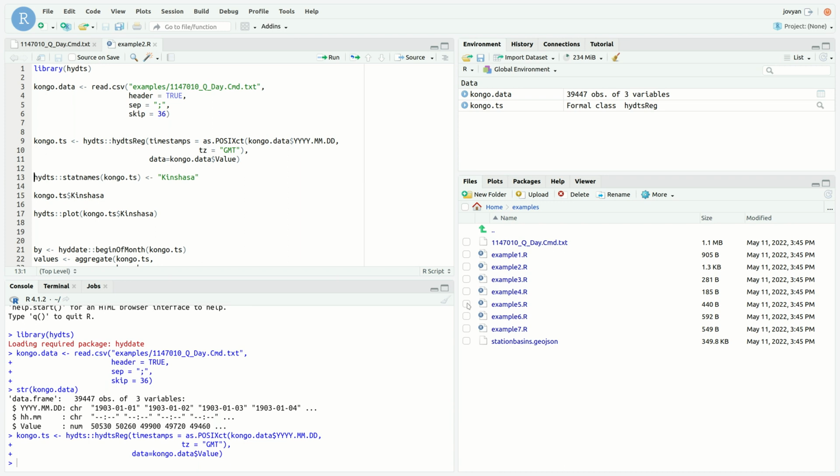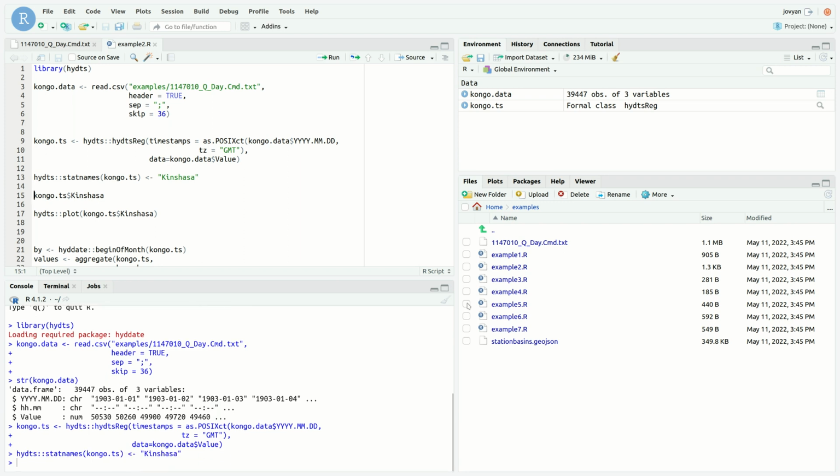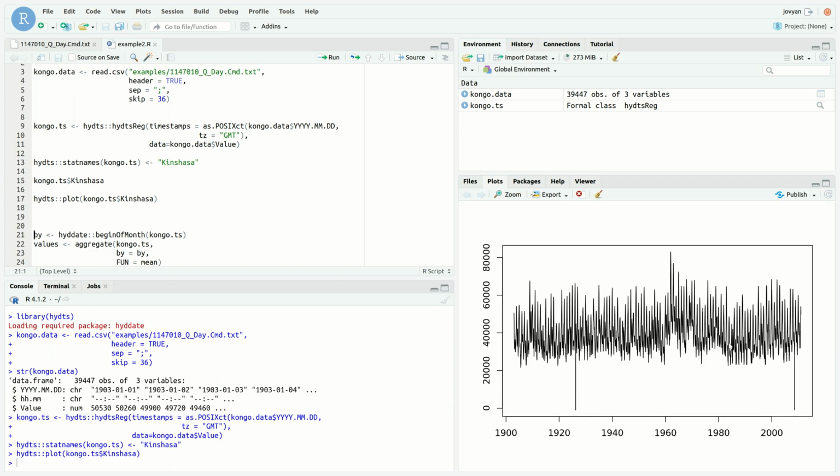We now specify the station name with the statnames command. A simple plot can again be created with the plot command. In example 1, I showed you how to aggregate a time series with daily values to mean annual values. Analogously, we now create a time series with average monthly and annual values and plot them.